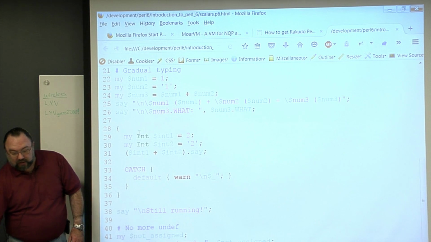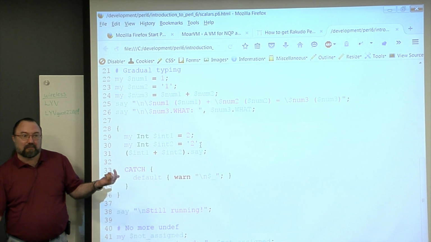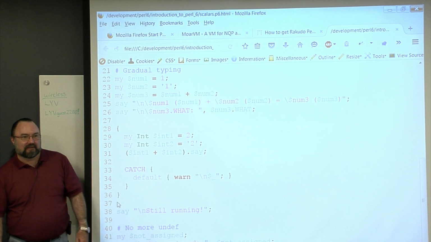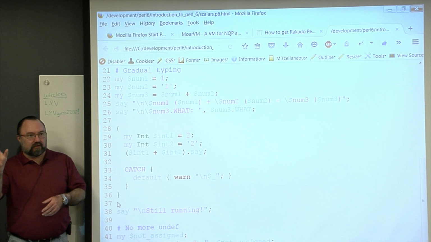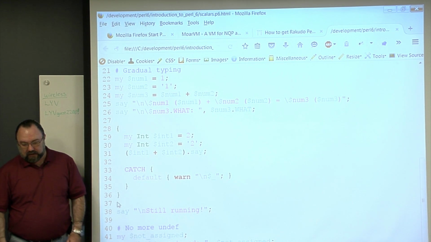But now I'm going to actually use some typing. So I say my int1 is equal to 2. Now I've made a promise, this is going to be an integer. So line 30 is actually going to blow up, which is why I have it in a block here. It's just so the program doesn't die. Normally you would do this with an eval and then an if $@ afterwards.